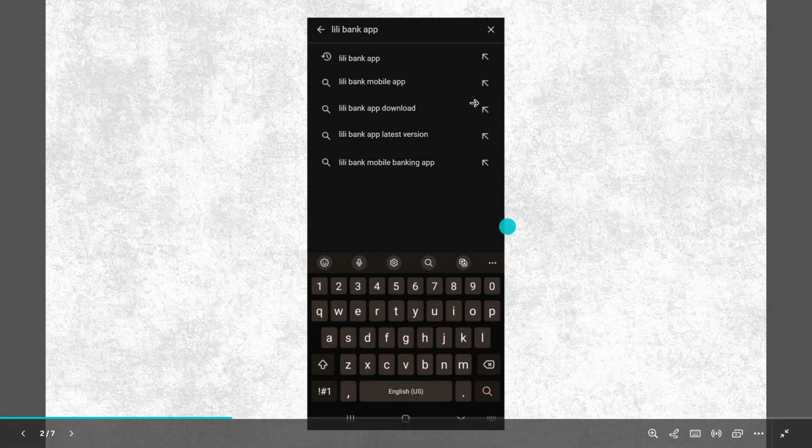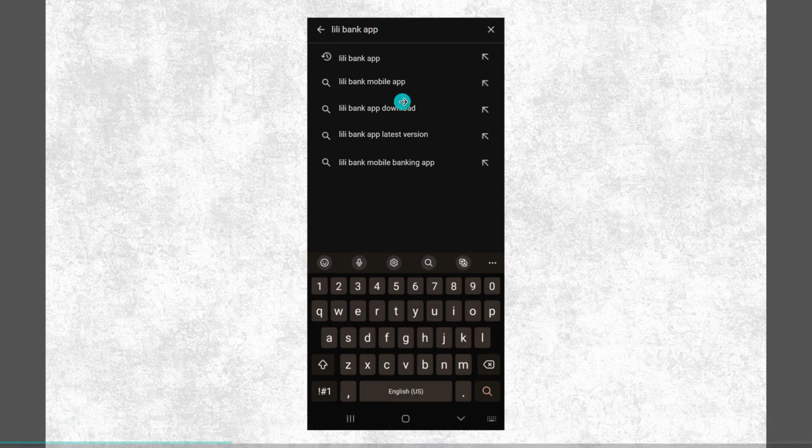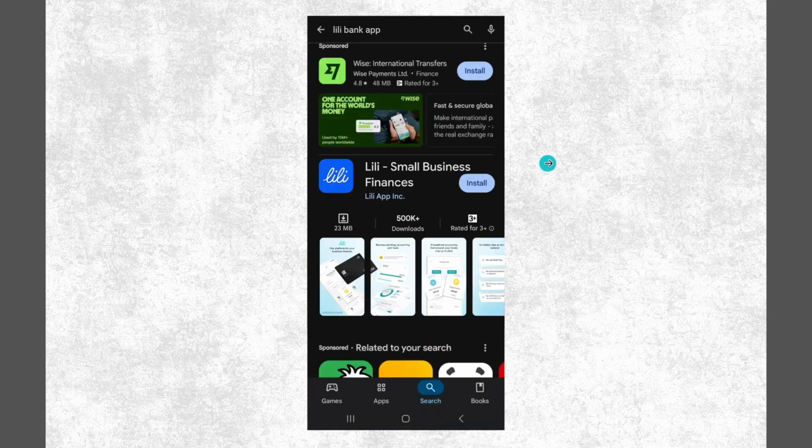Now, in that search bar, type in Lili Bank app. As you begin to type, you might see a few suggestions pop up. Keep typing until you see Lili Bank app appear as a choice. It's crucial to ensure you're choosing the correct application, as there can sometimes be similar names or unrelated apps that pop up in the search results. Once you find the app, go ahead and click on it to open up its dedicated page.